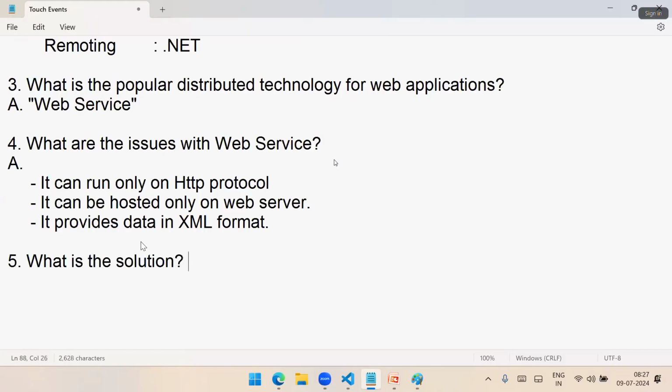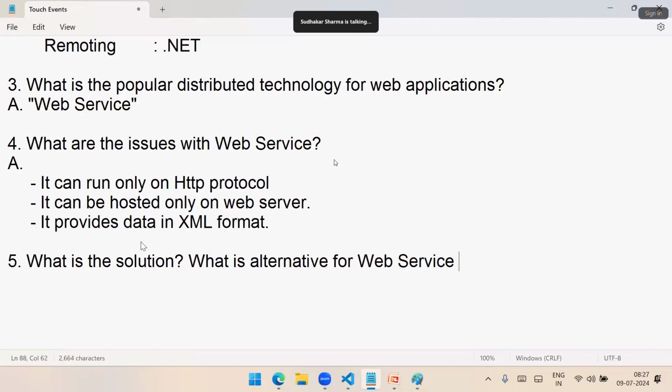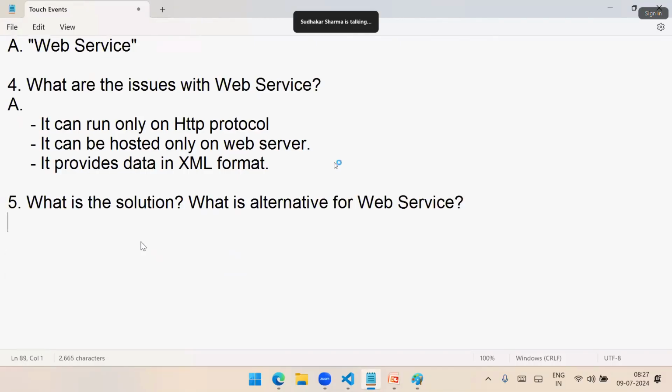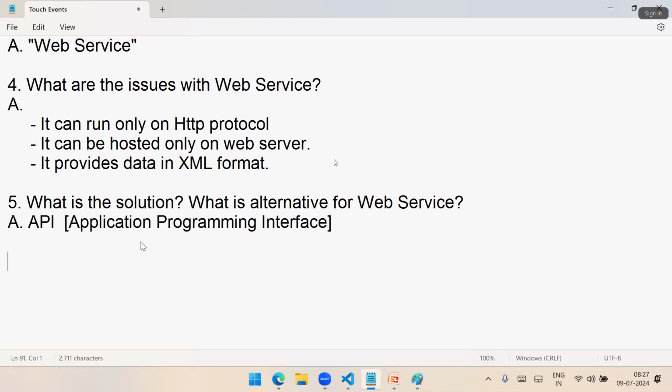That is the reason, to overcome these issues, so what is the solution? Or you can say, what is the alternative for web service? The alternative for web service is API, that is application programming interface.